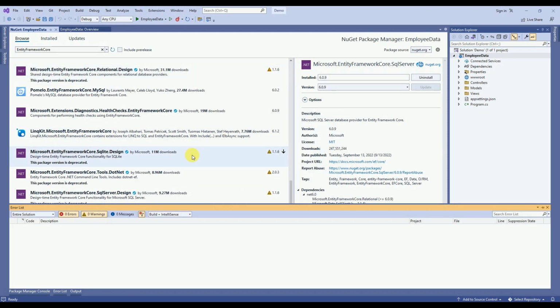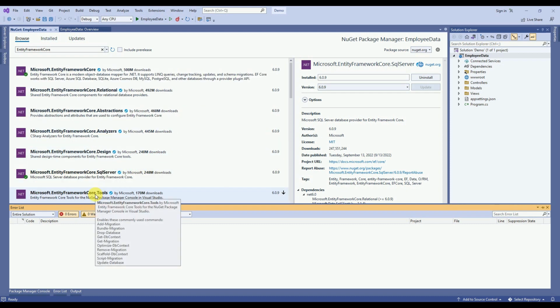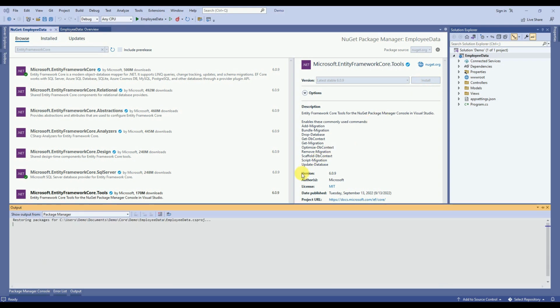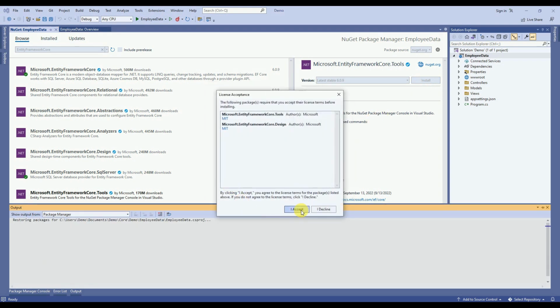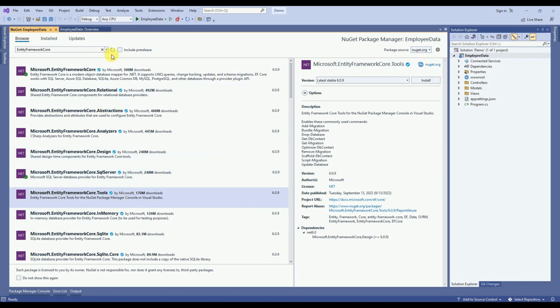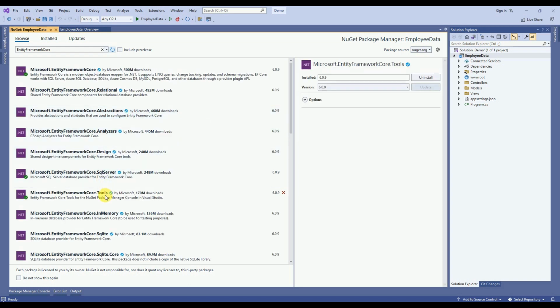So finally we need one more package called tools. Select the Microsoft.EntityFrameworkCore.Tools. So this EntityFrameworkCore.Tools will be used for the code first approach only. If you are going with DB first approach, you need not install this package. Click on install. So Entity Framework related packages have been installed now.